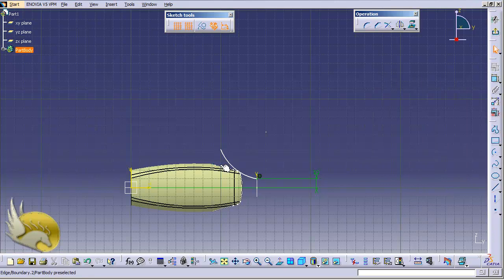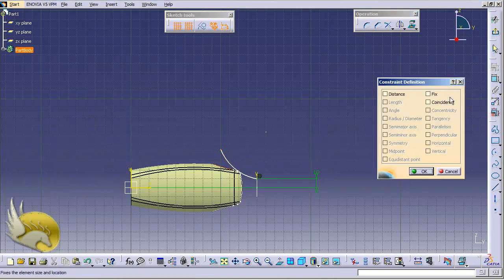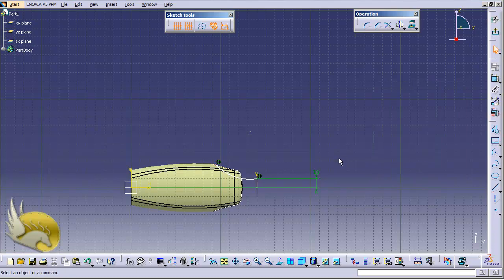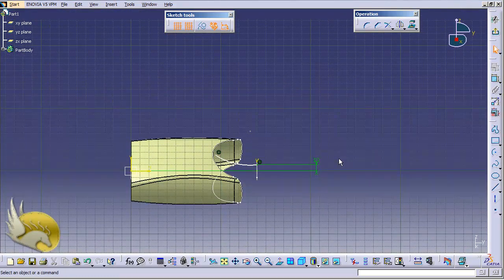The next thing is here, I want to select this endpoint of my arc, and select the boundary from here, and make sure that these two are in coincidence with each other. So again, I go and select the coincidence from constraint define. Now, by rotating the shape, you can see that it is not actually touching this. So I need to have some kind of distance constraint to make sure that these two are touching.